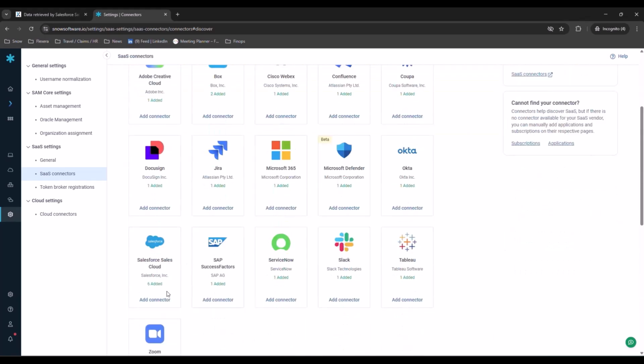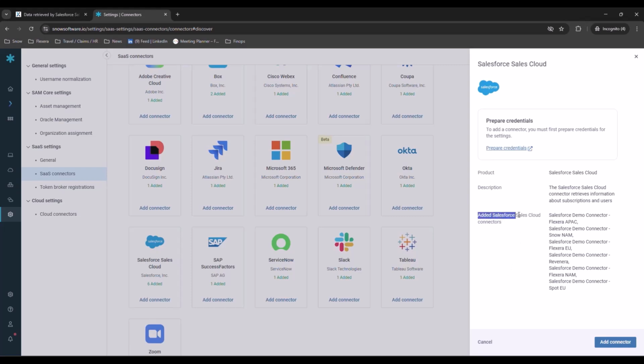Now you would also notice that we've added multiple connectors here because each of them coincides with a different region. Hence, it's important to add all the connectors that are relevant to your region.